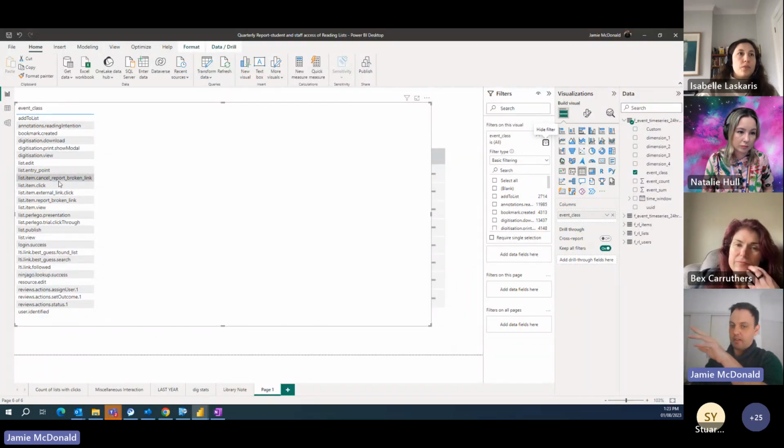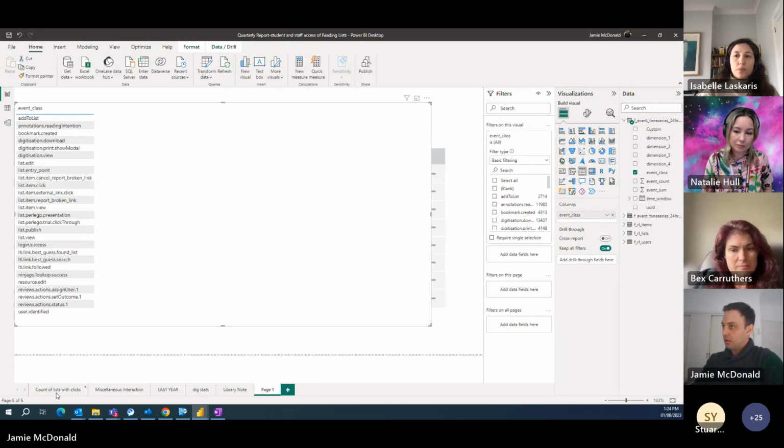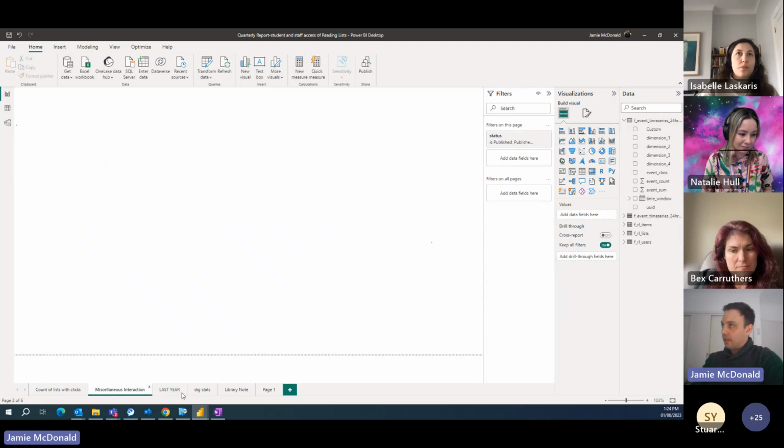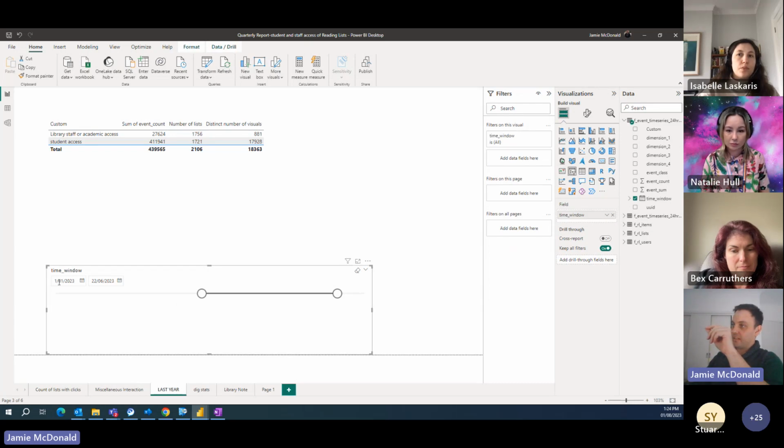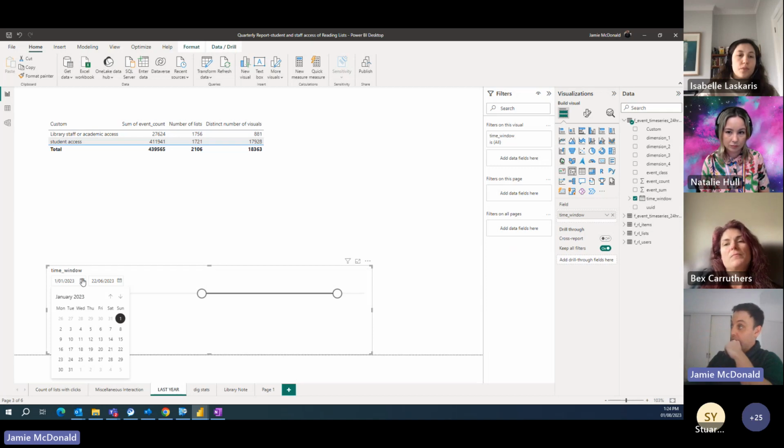Based on advice from Talis that I had previously in the year, I was able to assemble this one here, and I had to use a bit of Power Query to get the information I wanted. Basically I could get a rough indication of how many times staff and students were accessing reading lists, and you can create this time window as a separate slicer, so you can adjust the time periods you're looking at and determine click information from there.